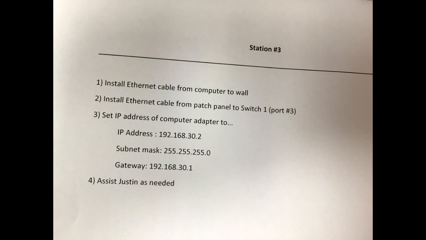So my name is Jonathan Carter. I was in group 1, and my responsibility was station 3, where I had to follow these steps here. Install the Ethernet cable from the computer to the wall, Ethernet cable from the patch panel to switch 1, set the IP address to the computer. Those are the IP address, the subnet mask, and the gateway that I used, and assisting the other people once I was finished, to help them if they needed.